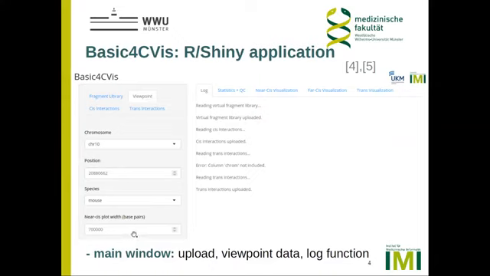On the right side, you can see the logging function where we can see what we have uploaded for now. In this case, we have uploaded a virtual fragment library. We have uploaded cis interactions. We have tried to upload trans interactions, but gotten an error because we took the wrong file, and then uploaded the correct trans interactions here. So there are checks in place to make sure that all the needed columns are really in place. And the other windows here contain the plots, which I'm going to show on the next slides.